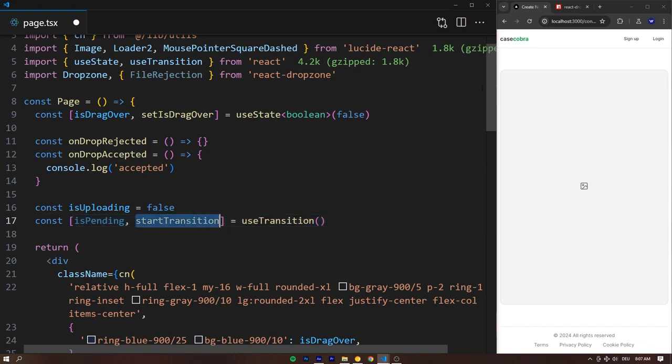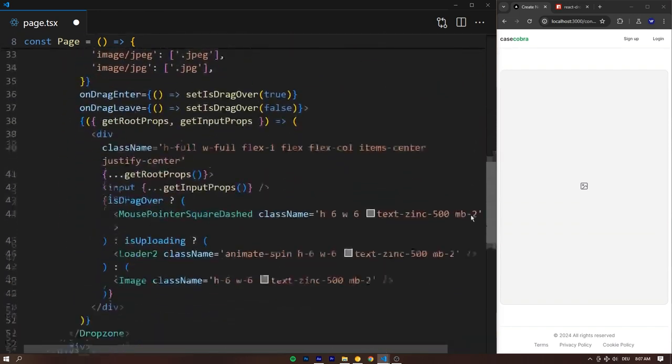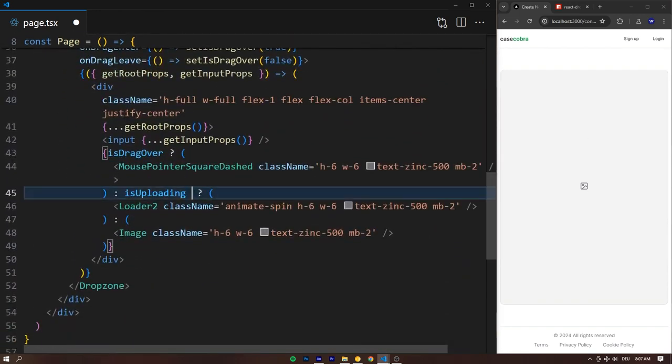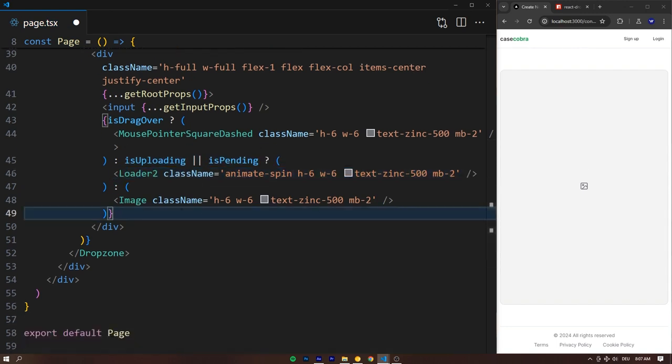What is this good for? We're gonna use this when we navigate the user to the next step, so we can show a loading state while the page is loading. That's gonna be really, really cool. So we also have this is pending state, and if we are pending or uploading, in that case, we're gonna render out the loader too. So let's add the is pending state right here, and in that case we're going to display the loader to the user, and that way we don't have to mock that as well.